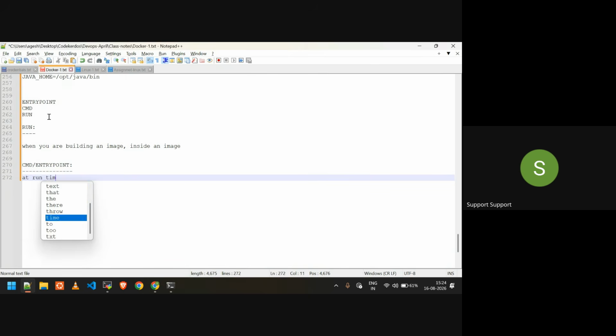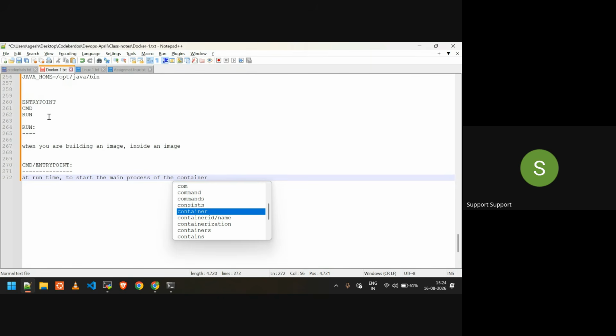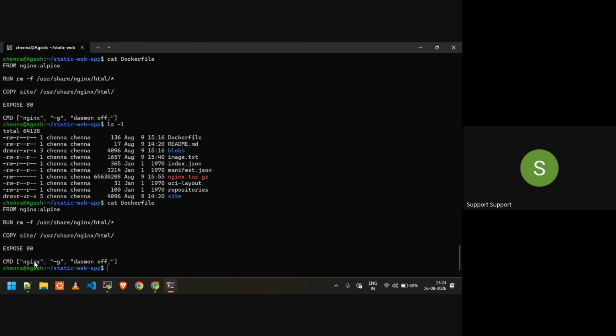At runtime, for starting a container's main process. These CMD or ENTRYPOINT instructions execute at runtime to start the main process of the container. What will be the main process? If I talk about Nginx, Nginx is the main process that should be started in the container. So that's why Nginx will be started. What the container has to run, that main process, will be given in the CMD or ENTRYPOINT. That is the main difference.